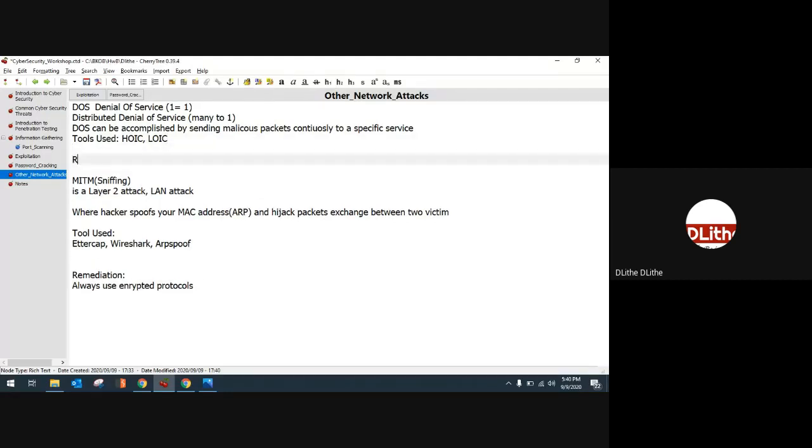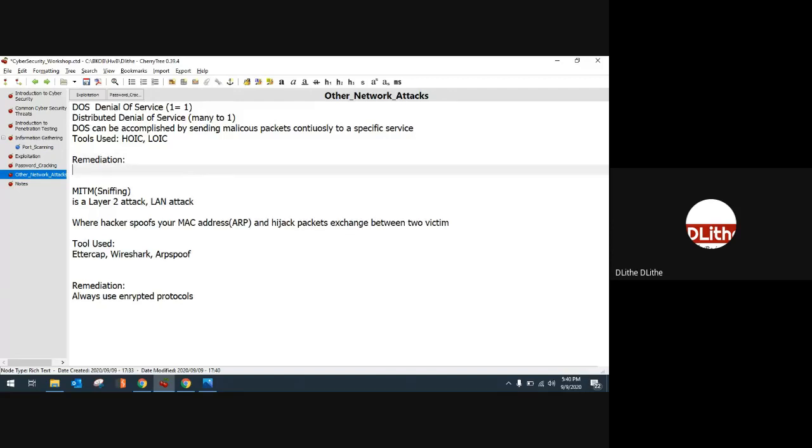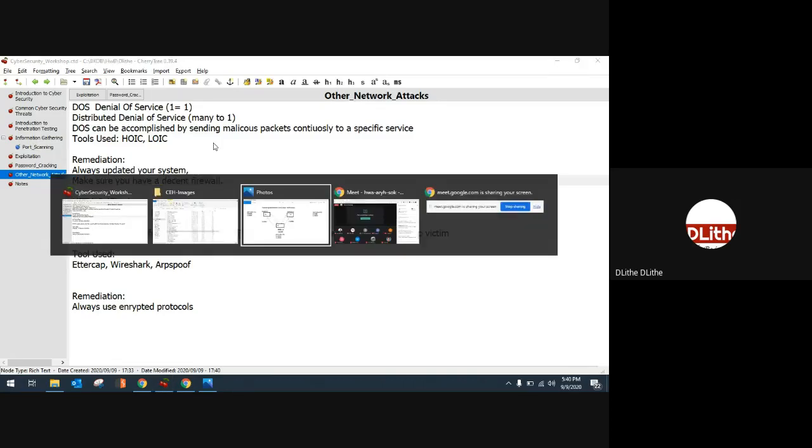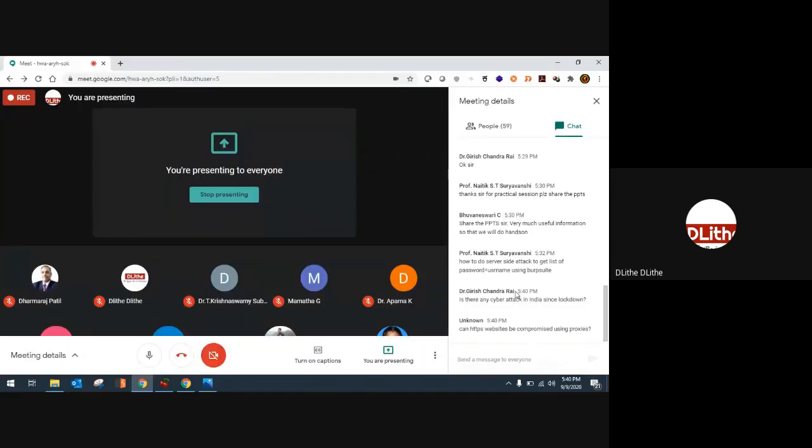The remediation for DOS is basically to always update your systems. Make sure to have a decent firewall to block a good portion of your DOS attacks. Clear, guys? Any queries? How quick was this?